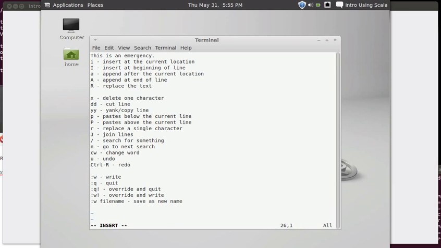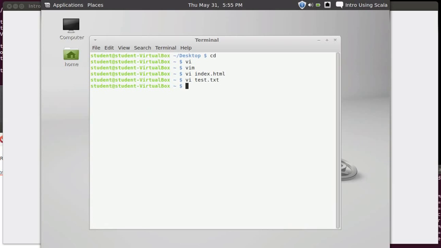sorry, I'm not in insert mode, I was still in command mode. A :wq, which will do a write and quit. And that is what I do most of the time when I'm done. I :wq, and that gets me out of VI.